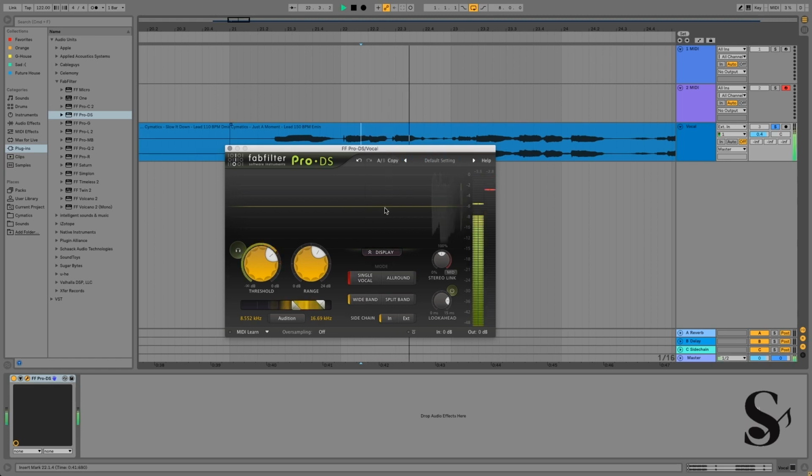"I would do for just a moment." As you can see in the single vocal algorithm, we can reduce the threshold quite a lot, and it's going to retain a lot of its integrity. "I would do for just a moment." As you can see by the gain reduction meter here, we're getting quite a lot of gain reduction in those areas, about -6 decibels.